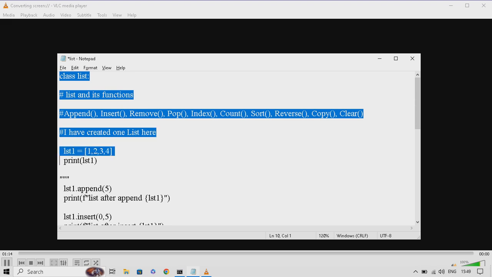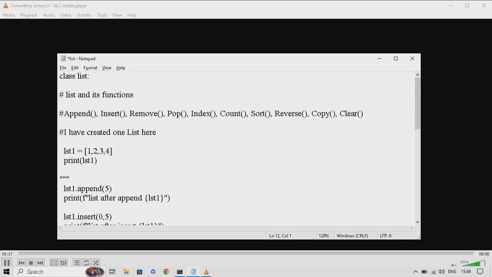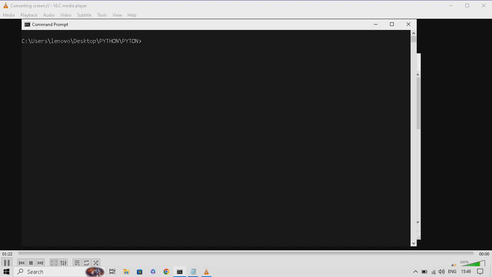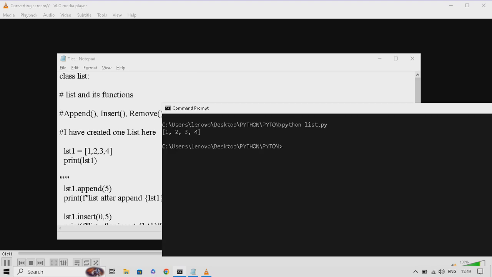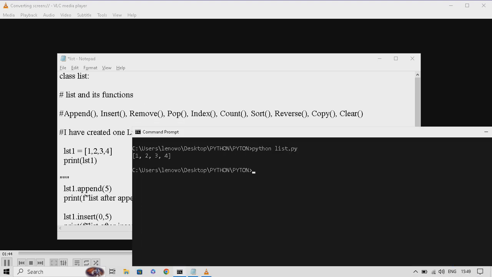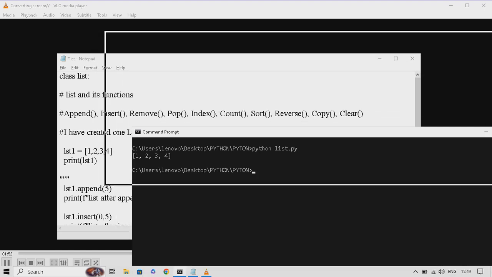So let's see here. I have created the class, and I'm going to print the list value. Now I'm going to show you how to run this program. Just go to your folder and type python list.py. The class name is list, that's why I'm giving list.py. Here we got the list values 1 2 3 4. These are the values I have given in the list. I'm just printing this one. Let's match and see. Yeah, we are getting the same value 1 2 3 4. The values I have given, we are getting here in this command prompt.